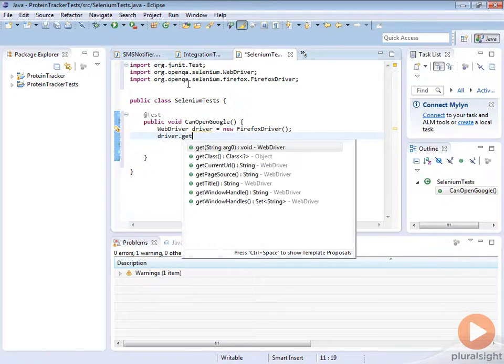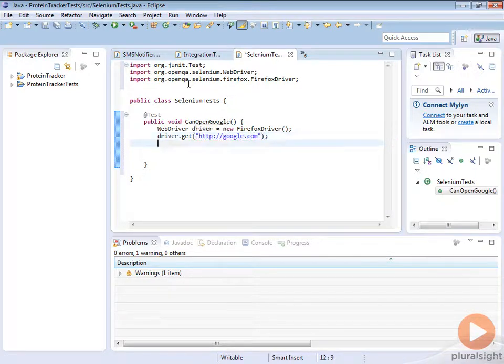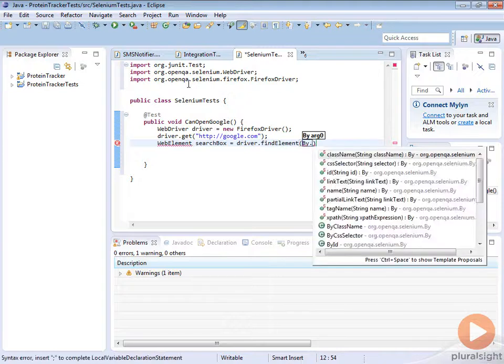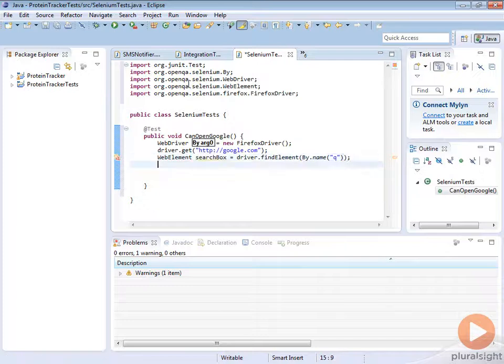Then we're going to do driver.get, and we're going to pass in the URL. We're going to say http google.com. That should open up the Google web page. Then we're going to create a web element called search box, and we're going to set this equal to driver.findElement by .name, and we're looking for Q. That's what Google uses for the name of their search box.